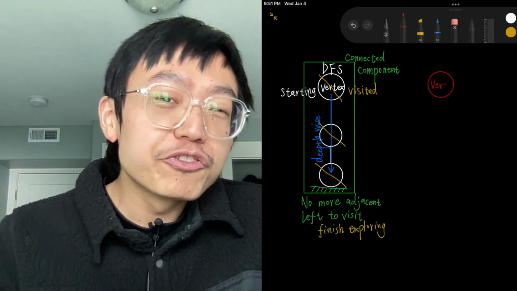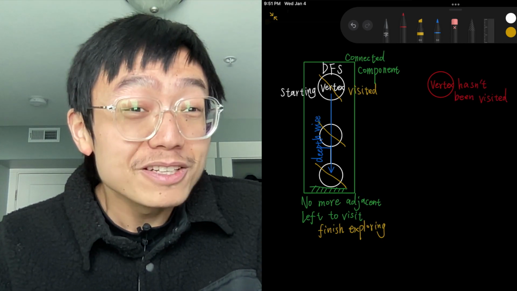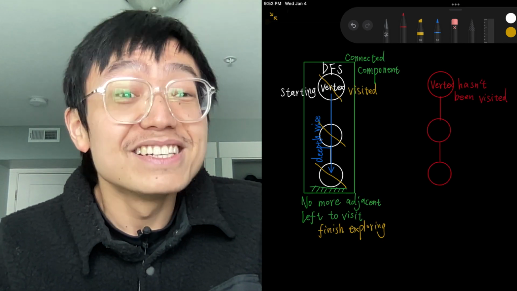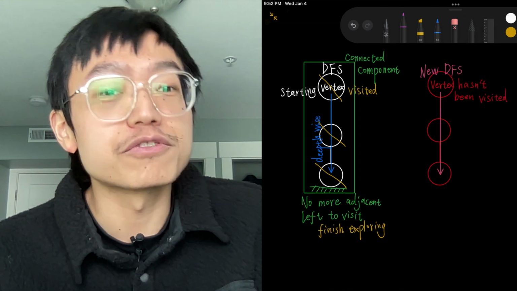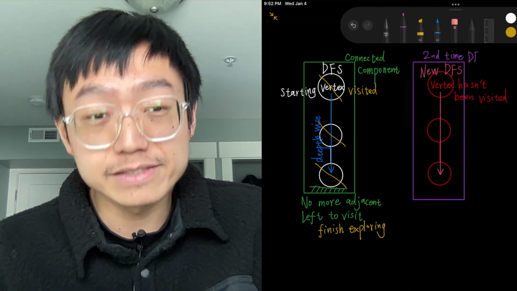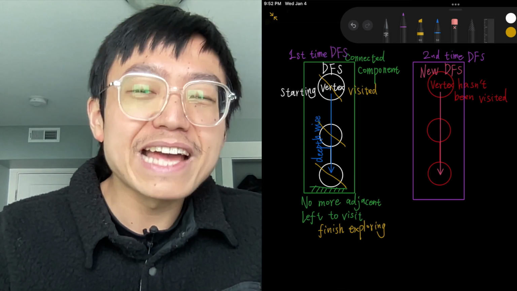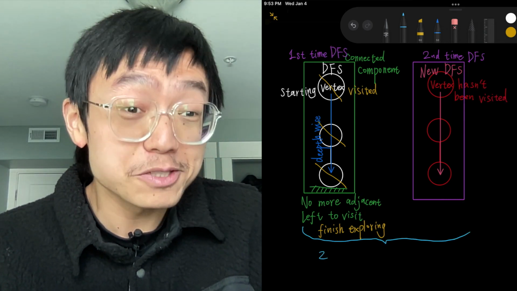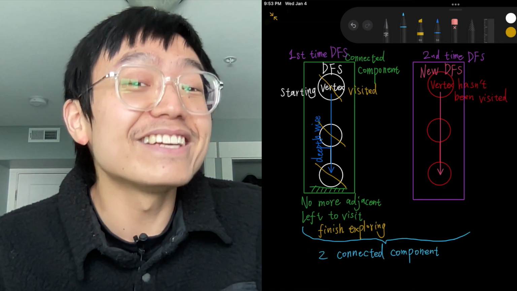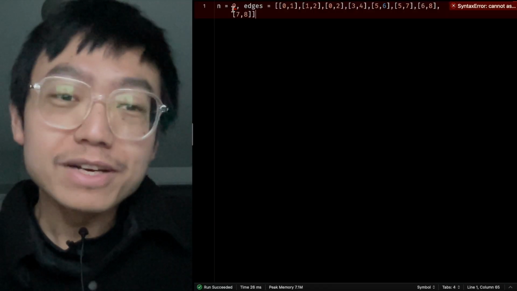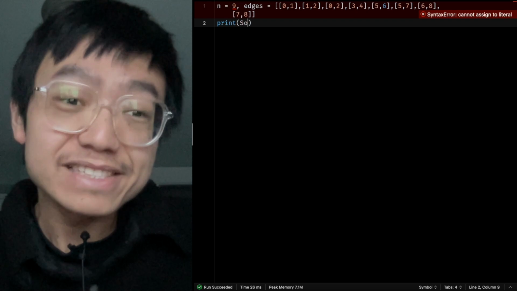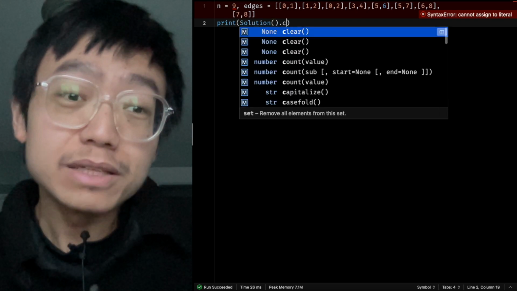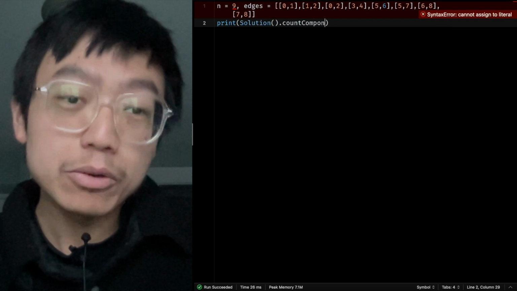So each time we finish exploring a connected component, we can find another vertex that has not been visited yet, and we can start a new depth first search from there, and so on. So the number of times we start a new depth first search will be the number of connected components. Let's look at the example here. We have 9 nodes and 8 edges, and we want to input them into solution.countComponents.